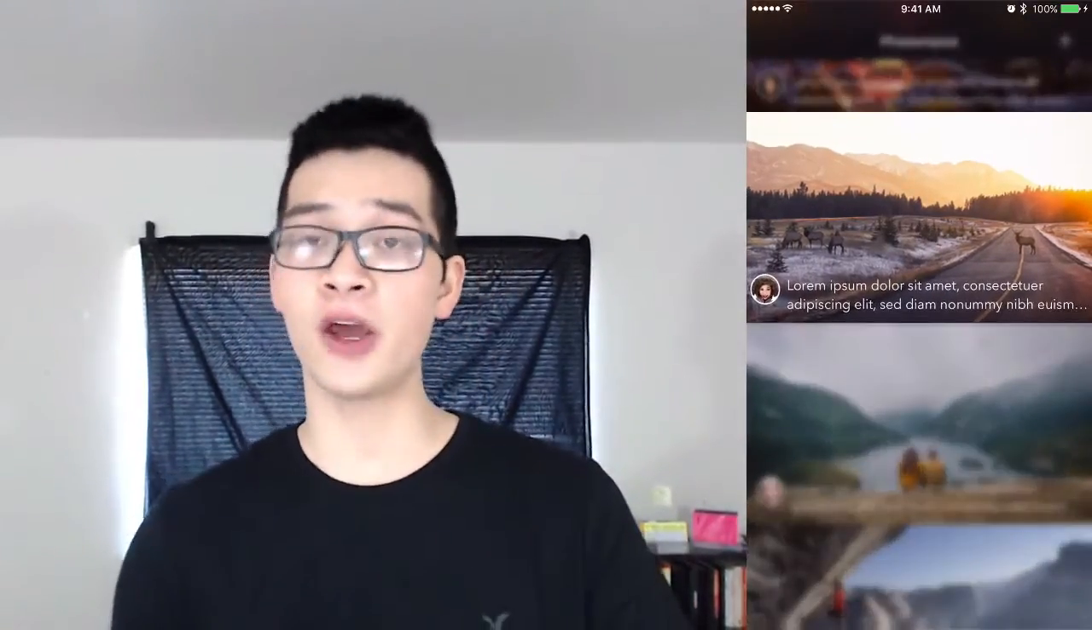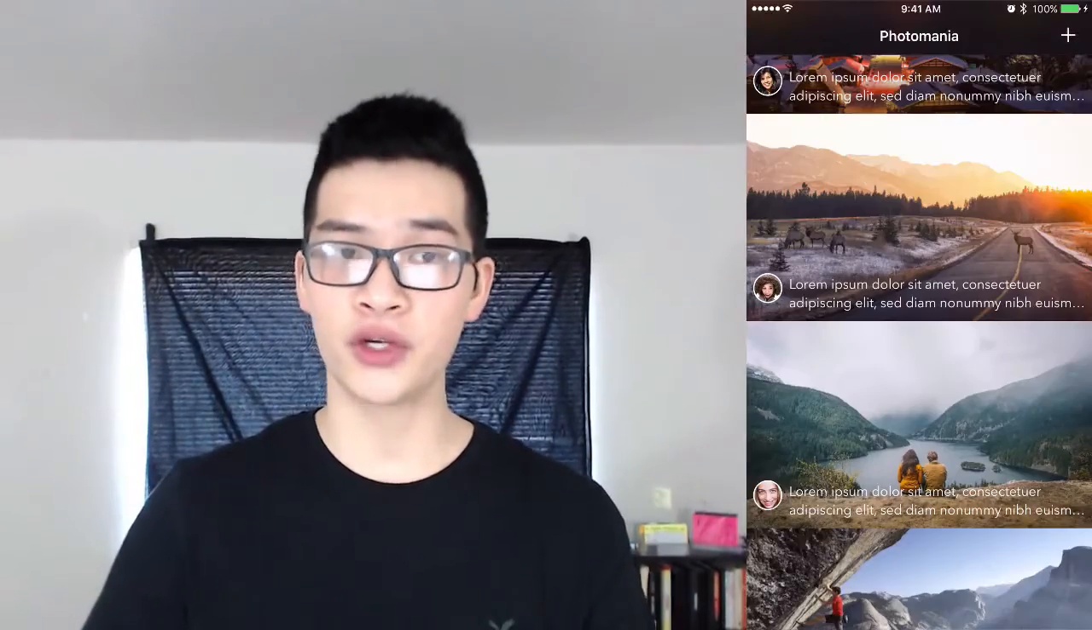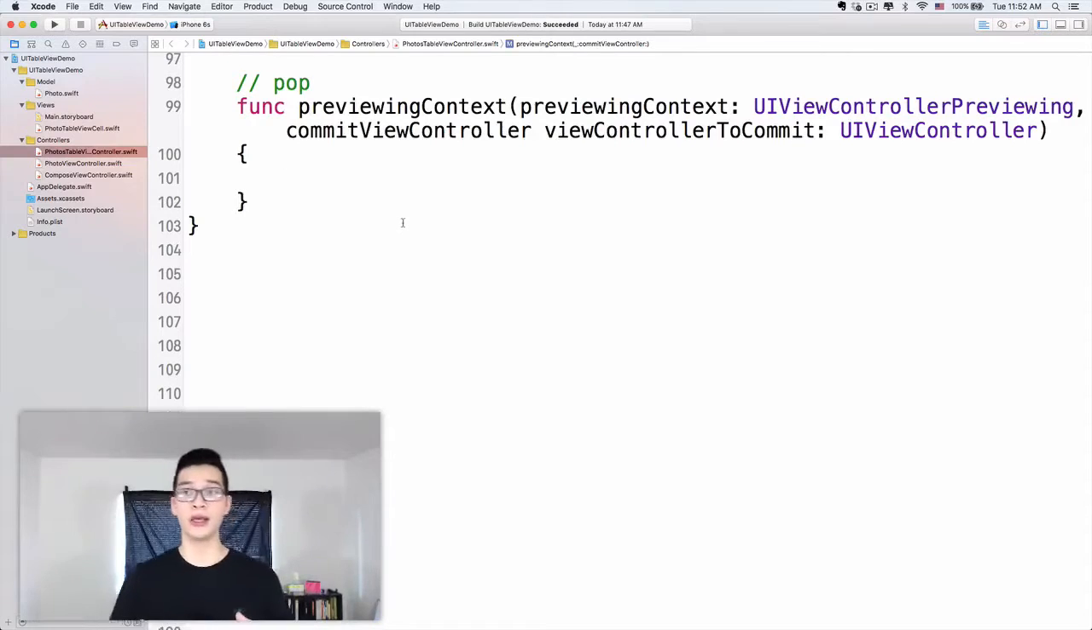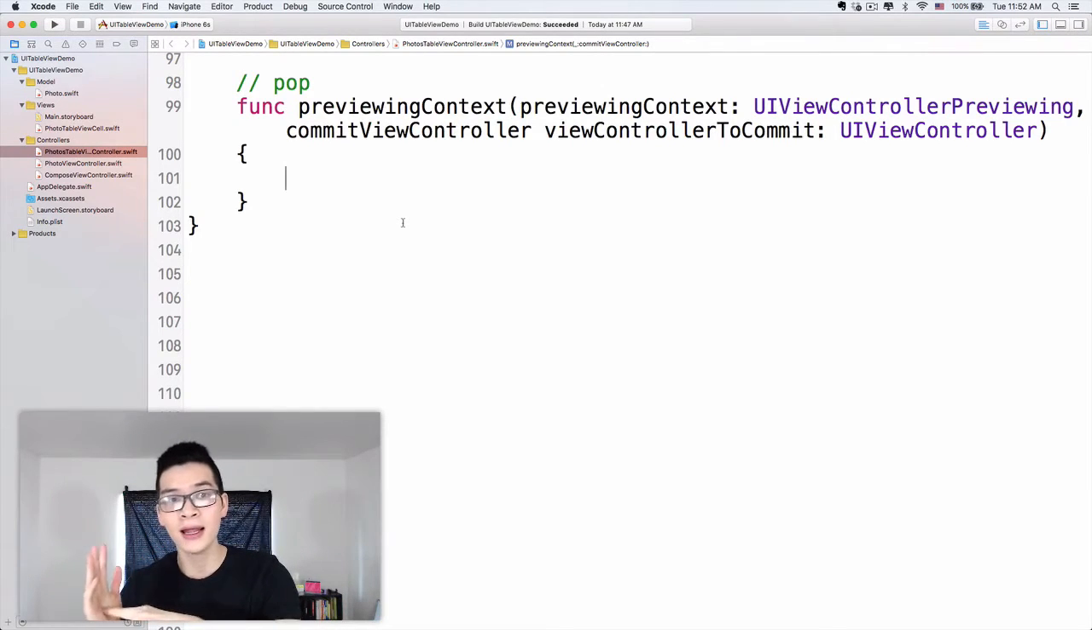Now, this video is really, really short because we will learn how to implement this pop feature. It means that when the user presses a little bit harder on the cell, we can peek at the preview controller. And then if the user presses a little bit harder than that, we can pop the whole screen out. We will see the whole preview screen. Okay, so here is the pop.